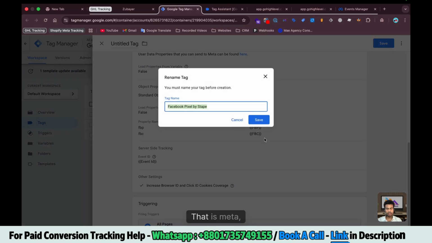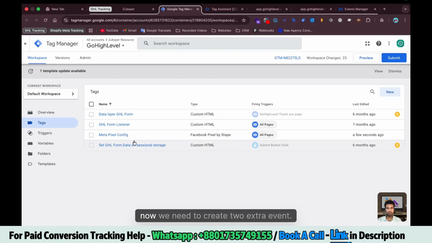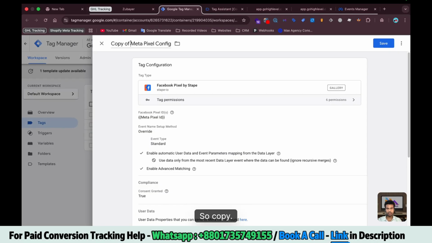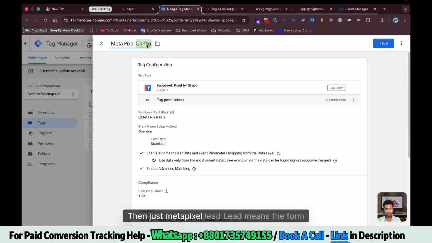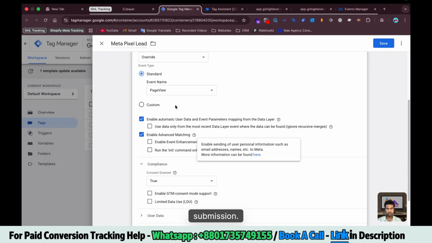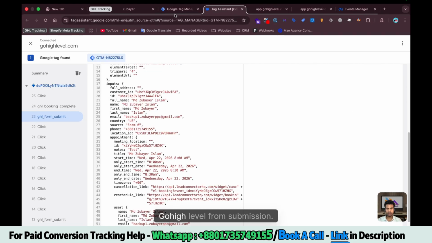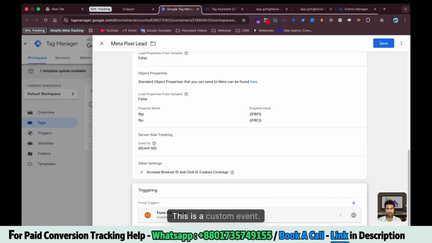Now we can save it, that is the Meta Pixel config. Just save it. Okay, now we need to create 2 extra events, one for the form submission, one for the booking. Let me create it. So copy, then just Meta Pixel Lead. Lead means the form submission, the lead event. So we need to create a trigger with this one. GoHighLevel form submission. Now save it. This is a custom event.